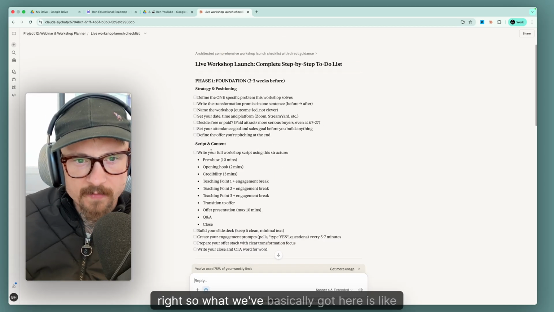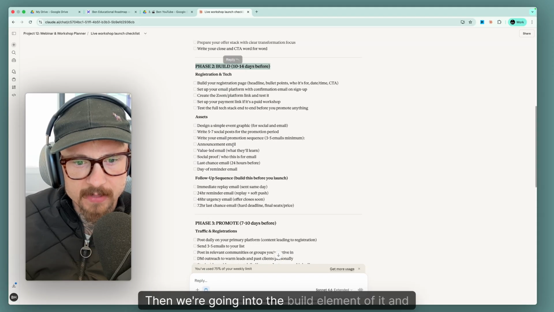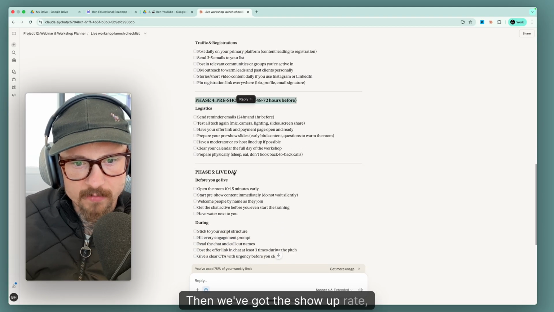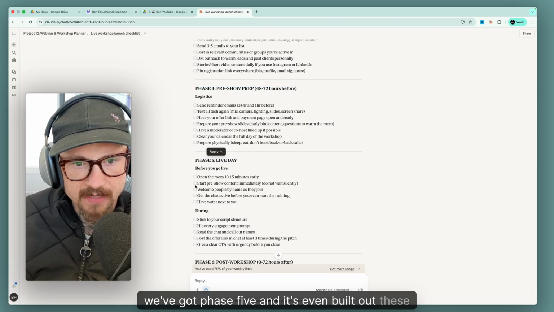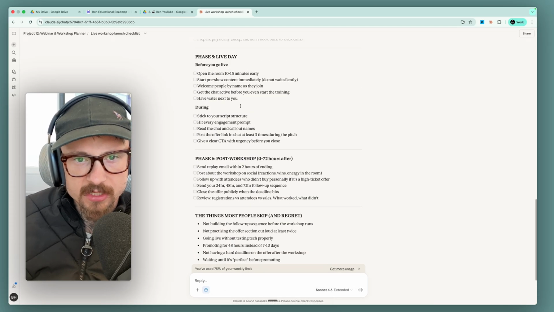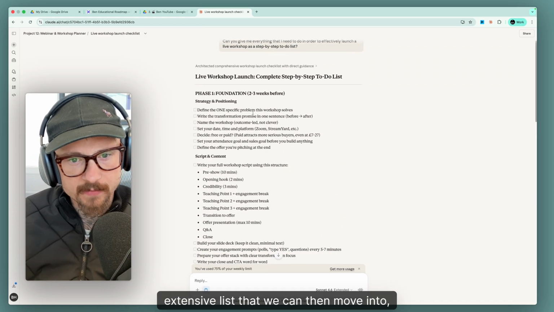So what we've basically got here is it's built out the foundations of what we are doing. Then we're going into the build element of it, and then going into the promotion. Then we've got the show up rate. We've got phase 5, and it's even built out these little task lists that we can do there. And then we've got post workshop as well. So as you can see, that is a very comprehensive, extensive list that we can then move into, right?